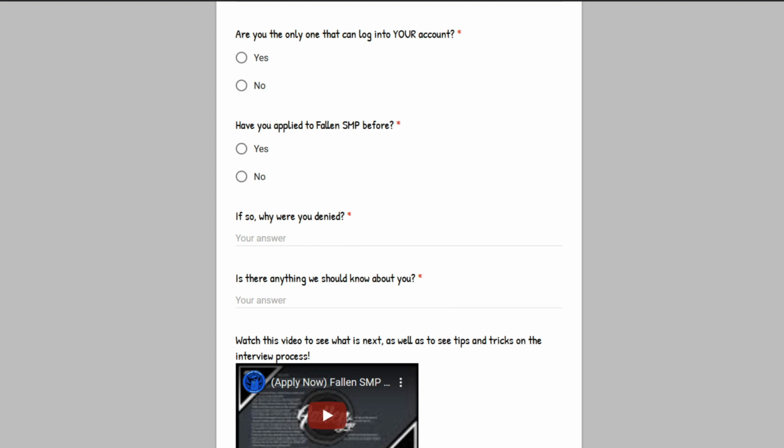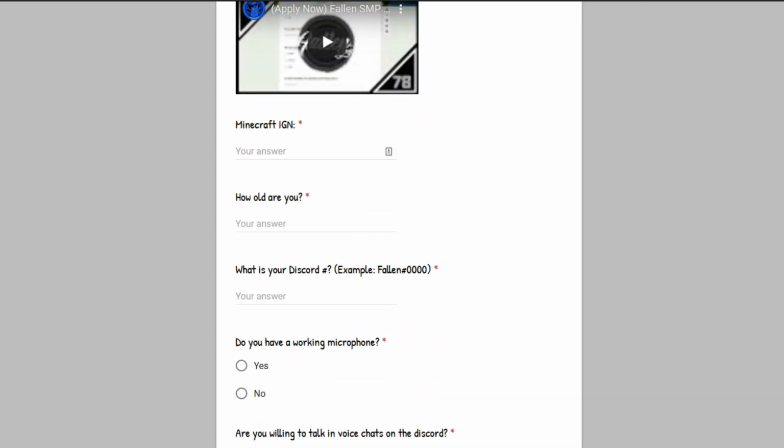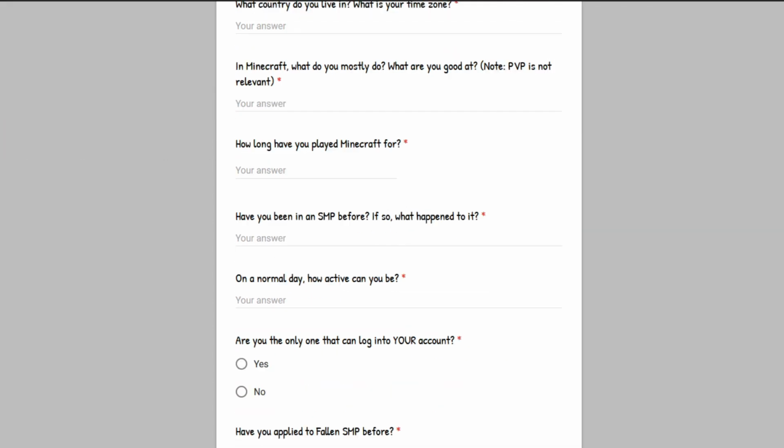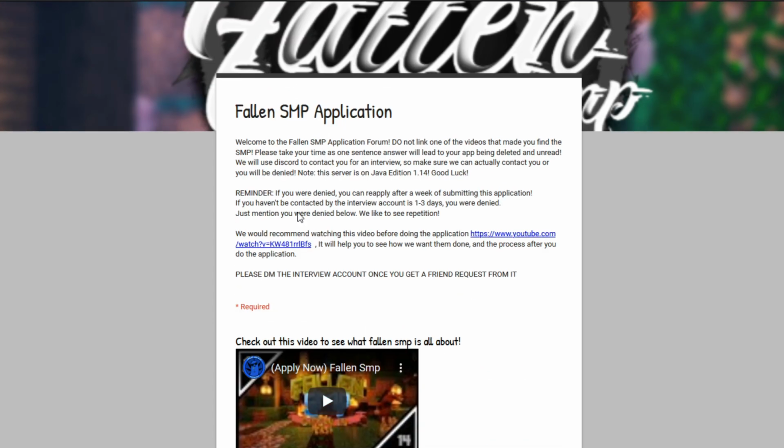So once you guys are ready, you can submit it, and then it'll give another pop-up message telling you it was sent and giving you the same information that is up here.